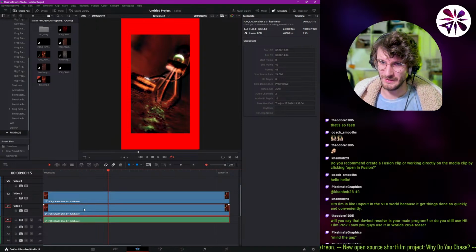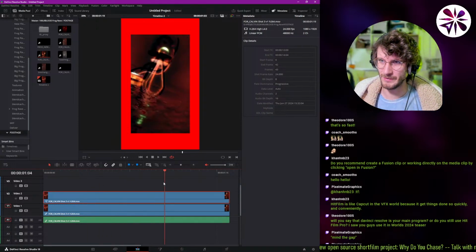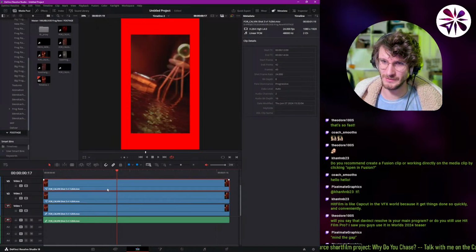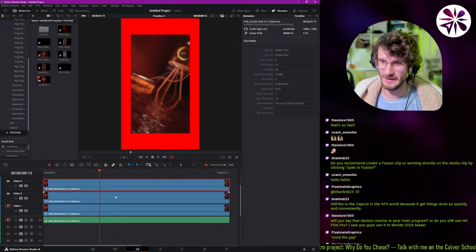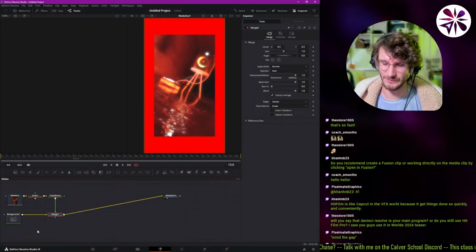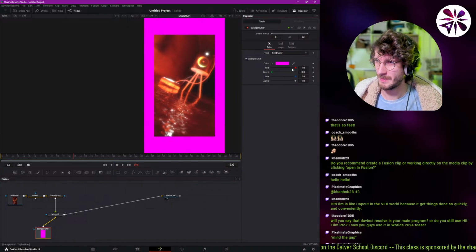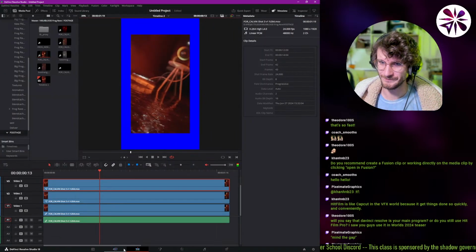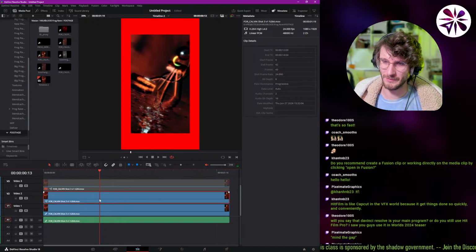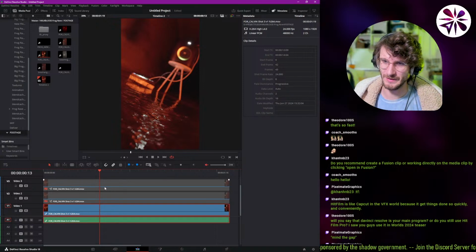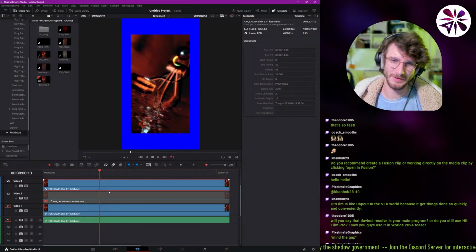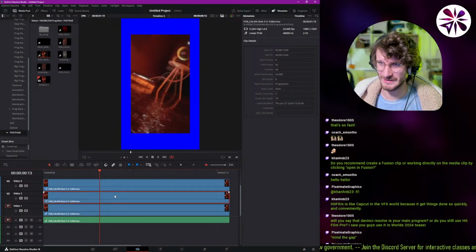So if I like this, but I want to try something else, I can just Alt drag it on top again, and then I can have another version of it and do some other stuff on it. Maybe change the background to blue, right, like this. Then I have a blue background version here, I have my red background version here, and I have an original here. So that's how I like to organize it.